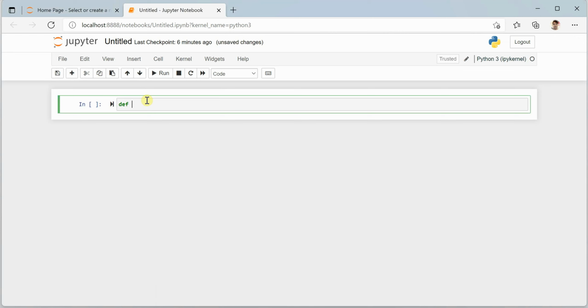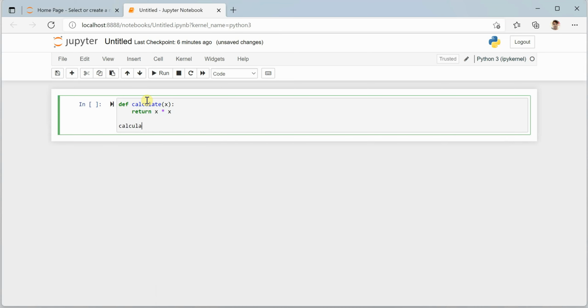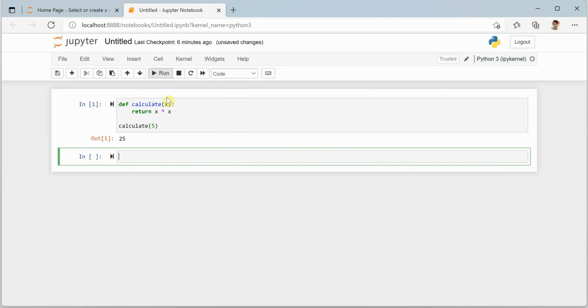So first thing you will do is you will create a function, let's say calculate, which will take a parameter, which could be some number. And here you will say return. You need to calculate the square, so it would be x multiplied by x, and in order to make a call we will simply say calculate and some number. So let's see how it works. So you can see that the output is printed as 25.